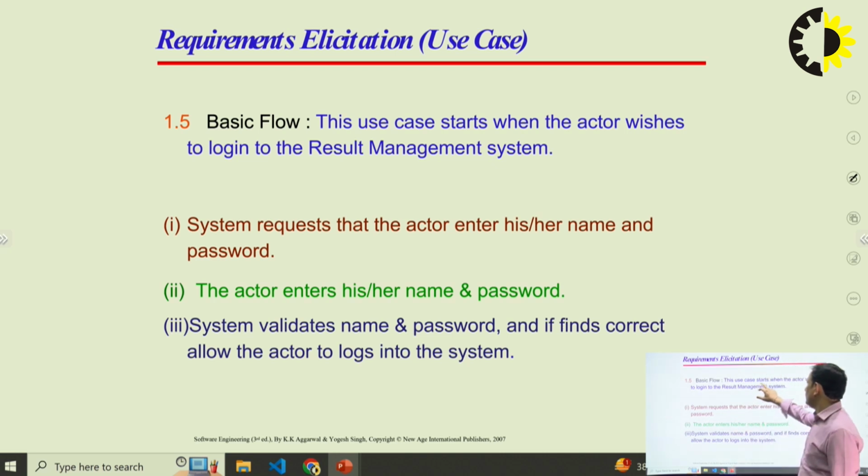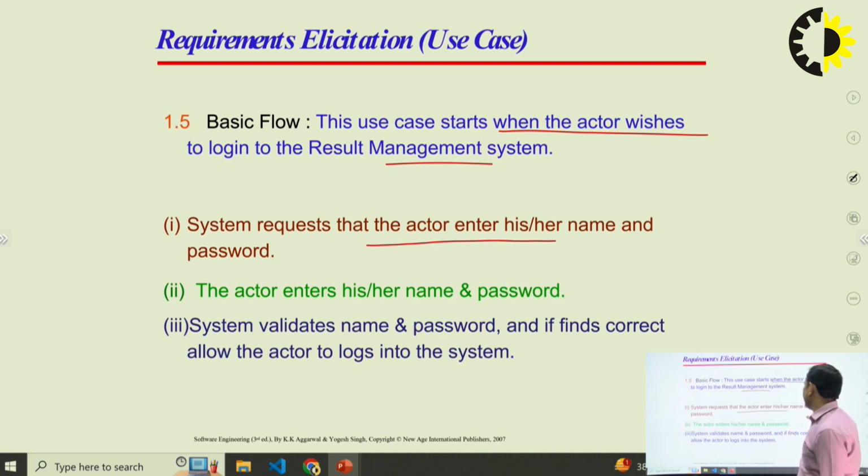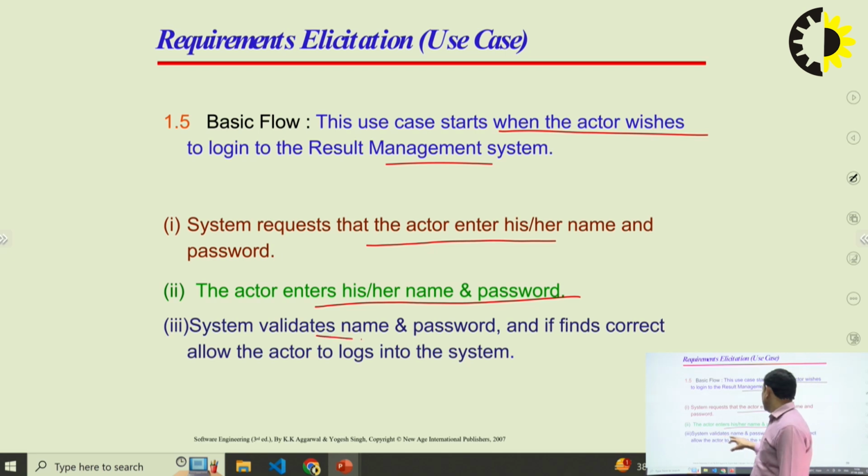Basic flow: the use case starts when the actor wishes to log in to the result management system. The system requests that the actor enter his or her name and password. The actor enters his or her name and password. The system validates the name and password and, if it finds them correct, allows the actor to log into the system.